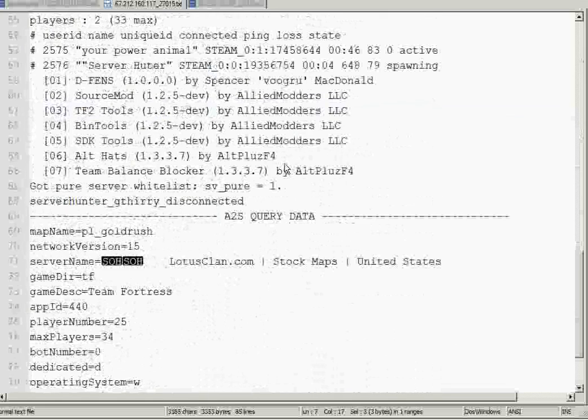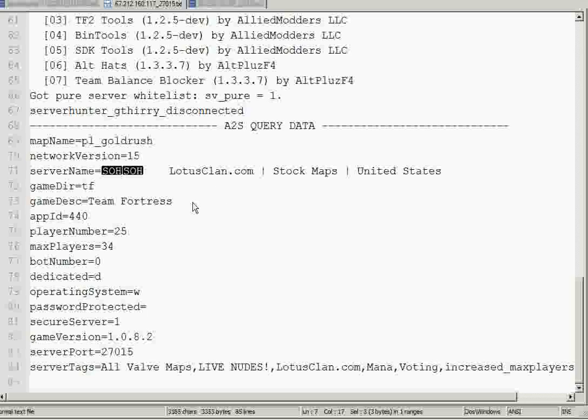Yet, if we look at the query data, which is what we would see in the server browser, it says there's 25 players on the server. So obviously, this is a fake player server, which will be added to the blacklist for fake player accounts.